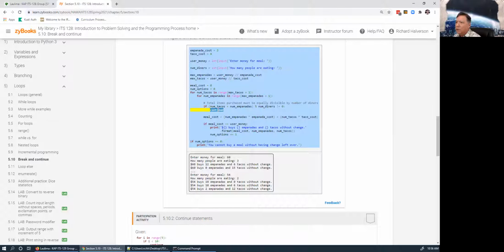So this continue statement will skip this stuff here and go back up to the next. I said that wrong. This continue statement will go back up, skip this, and go back up to this heading again and go to the next one.